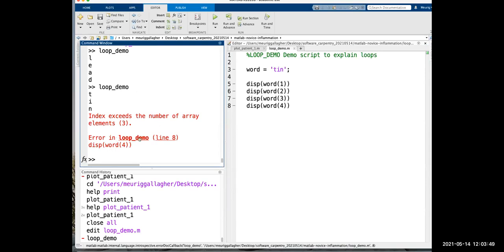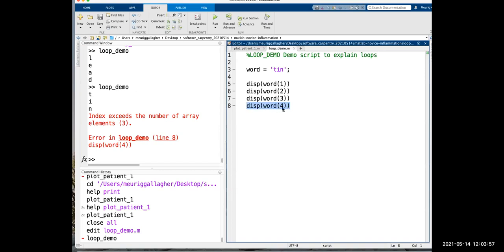This says error in loop demo, so it tells us which file the error is, where the error is, line 8, and then it prints the line. So this is trying to print the 4th letter of the word, but tin only has 3 letters. So we can't run it like that. We're going to have to delete that line. We're going to have to change it for every word that we put in.